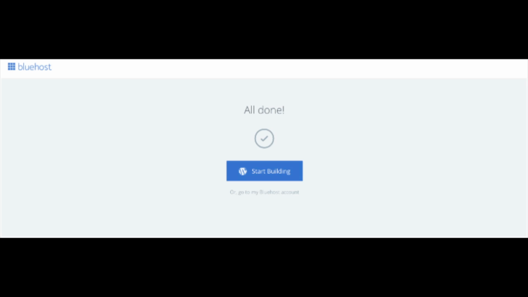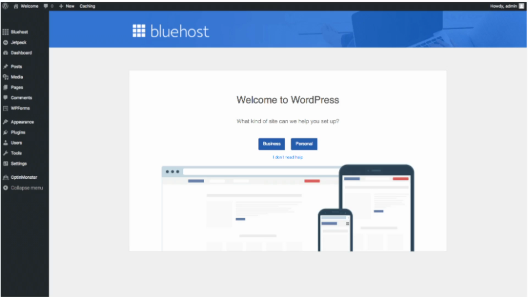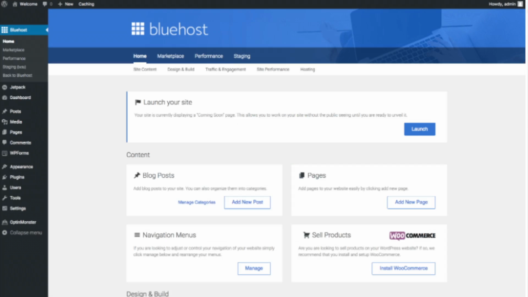Once you click that and log in, you'll be at the WordPress dashboard. This is what the WordPress dashboard looks like. It'll ask you a few questions as you can see. If you don't need help, just click that you don't need help option. Once you do that, you will see this page. You will see blog post where you can add new blog posts. You will see where you can add new pages to your blog. If you want to change your navigation menus, you can do so easily. And if you are going to sell products on your site, you can install WooCommerce to do so.